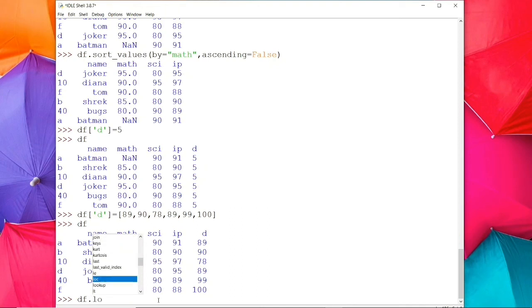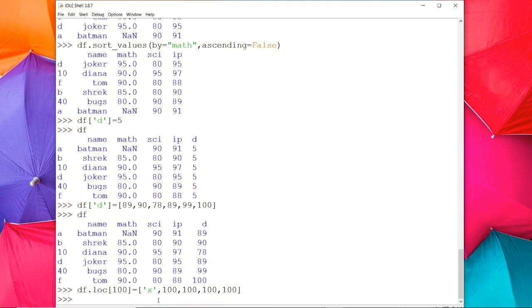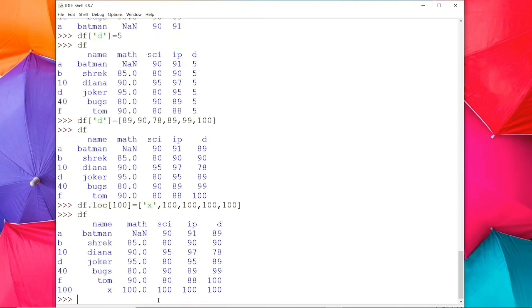In order to add a new row, we have to add it this way. Let's specify our index as 100 and the values as follows. Now we have a new row 100.